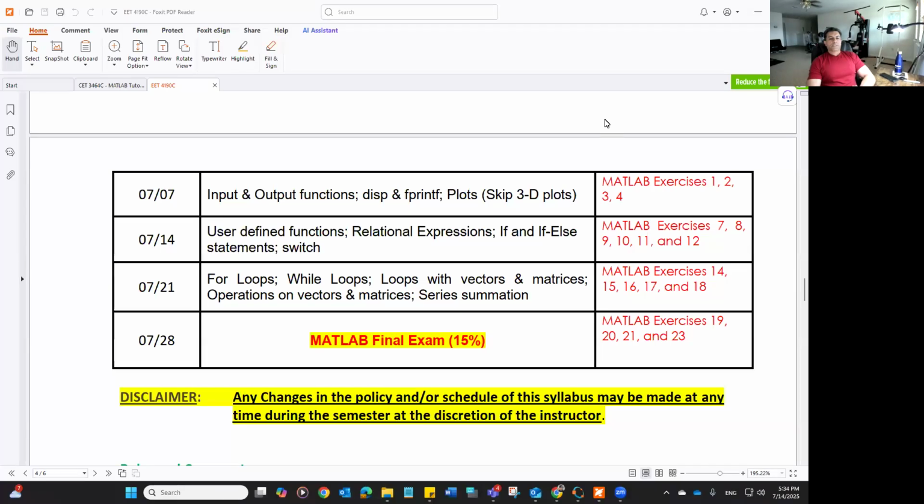All right, guys, this is our second to the last class meeting. Next week will be our last class meeting before you take your final exam for the class. And today we are going to go over the user-defined functions. So how you can write your own functions.